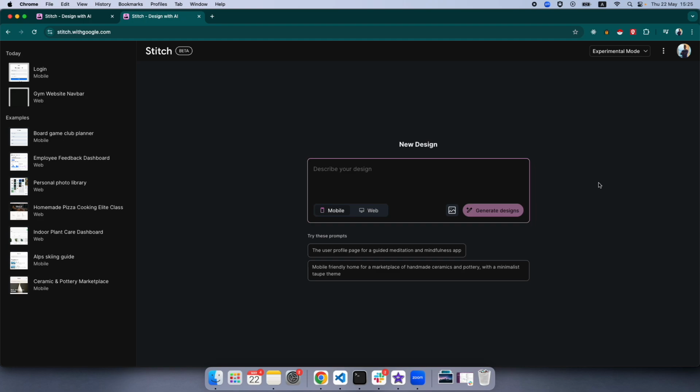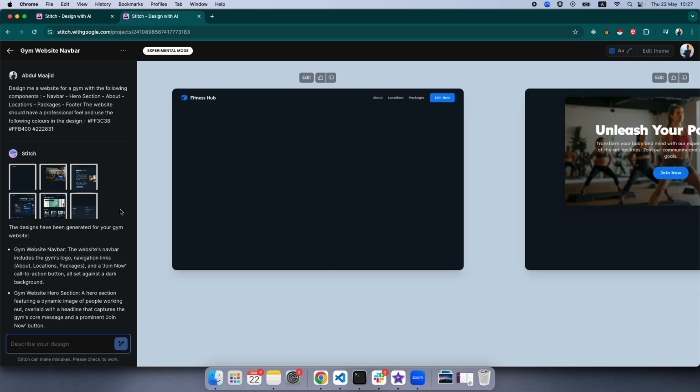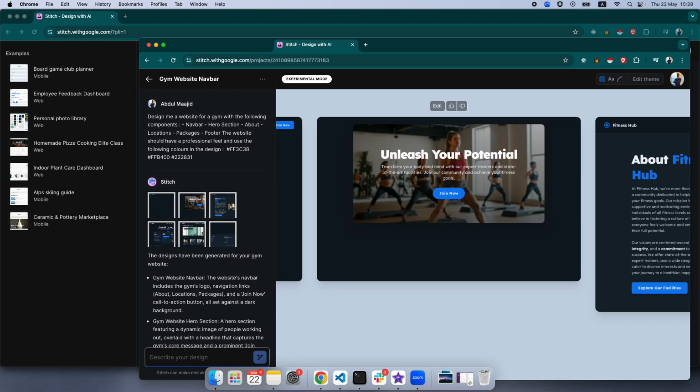But I'm not going to use a mockup or anything here. I'm just going to use the same prompt that I previously used to design a gym website to see how different this model's output is. So let me click on web. I'm going to add the same thing that I added. This is to compare our results. That way we know if there's real value. Okay, it did take a bit more time compared to the previous mode.